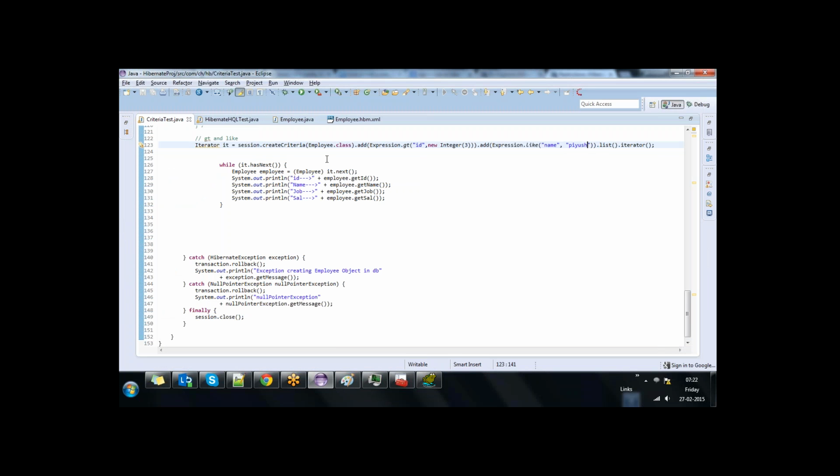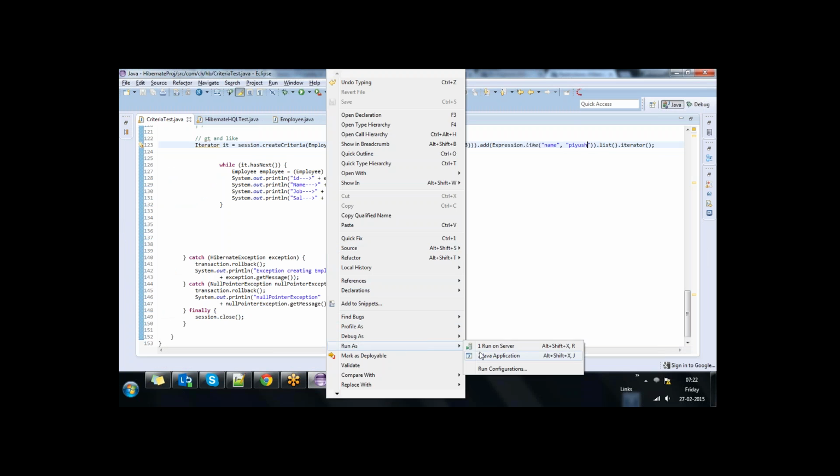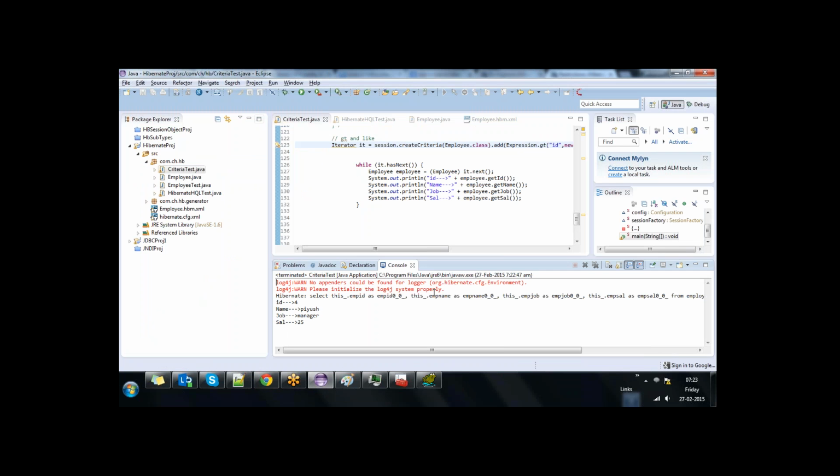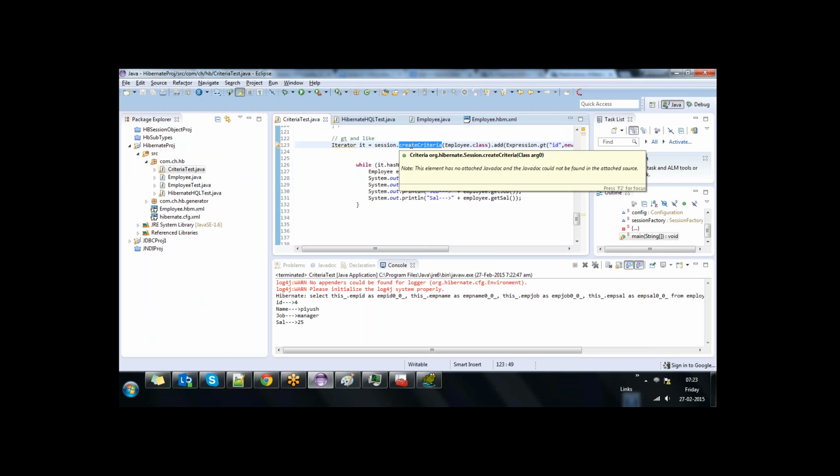Now what is the output? There is a record, right? That means it should satisfy two conditions. It should satisfy two conditions. This is the way I should use the two conditions as part of my criterion object. Very, very important concept. Please concentrate. Criterion API and Hibernate language is one of the important concepts.